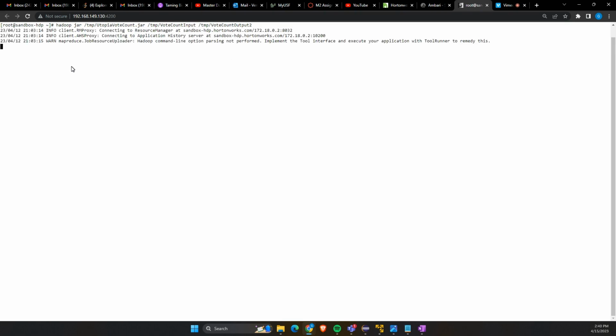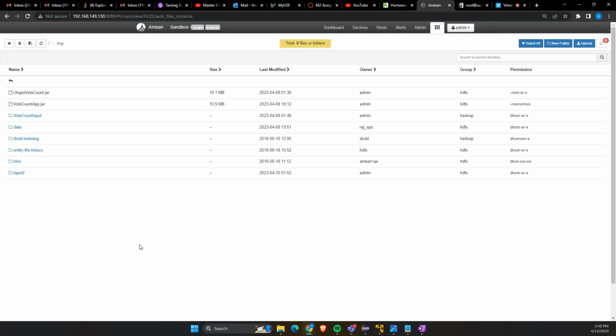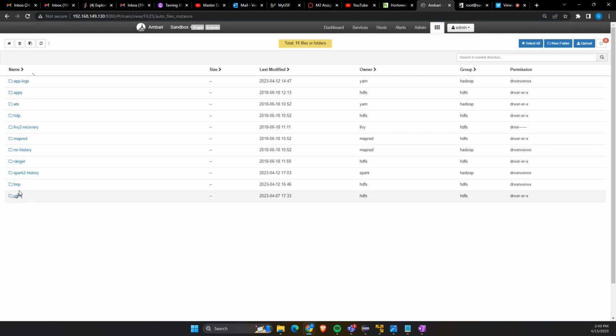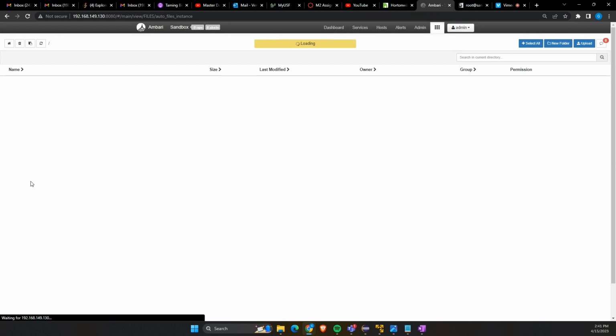It does take a few moments. So it has created the job for us, and it has submitted the job. It shows the number of splits as total input paths to process. We had two different input paths to process, and this is the job ID. So let's go to the Hadoop file system, and let's check whether the output directory has been created or not. Word count output 2 under TMP.